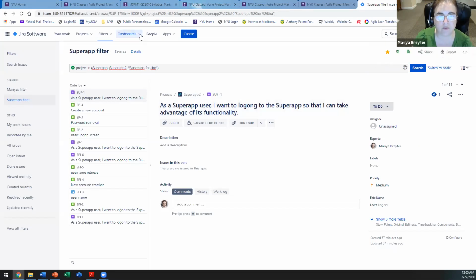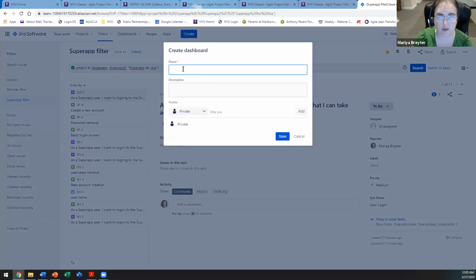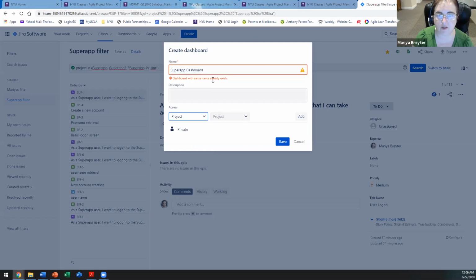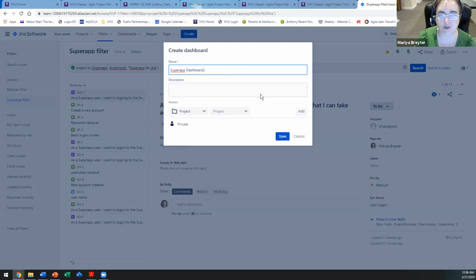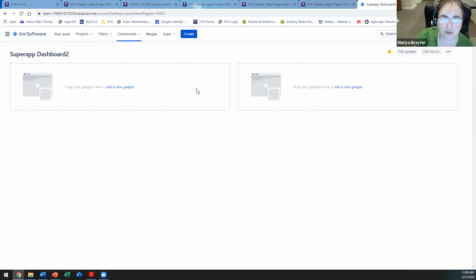With that, let me create a dashboard. Dashboards, create dashboard. So I want to call it super app dashboard. As you can see, I have 3 teams here working on super apps. I also want to share it with everyone in this project. There is another one. Let me call it super app dashboard 2. So here is the dashboard. As you can see, it is a clean slate.